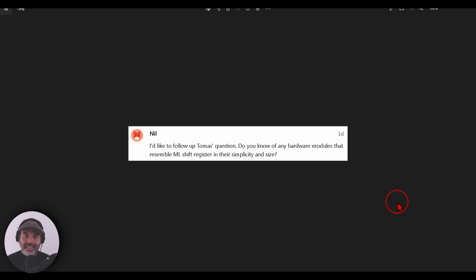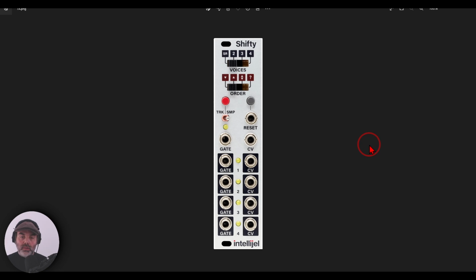The next question is related to the previous one. This one is from Neil. Do you know of any hardware modules that resemble ML shift register in their simplicity and size? So there is, of course, Shifty from Intellijel, which is a shift register with other functions also. It's small, but it has only 4 channels. The ML one has 8, although I find 4 more than enough, especially if you want to create chords and stuff. 4 outputs are more than enough, I guess. And it has all sorts of interesting features that you can experiment with. So Shifty is definitely an option.